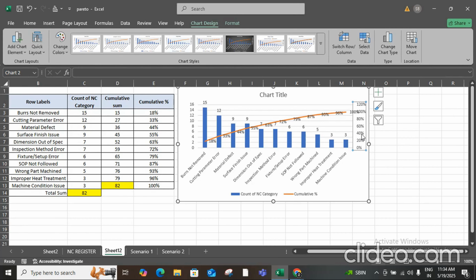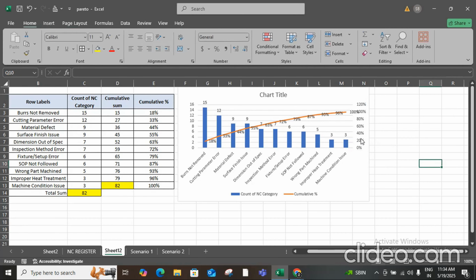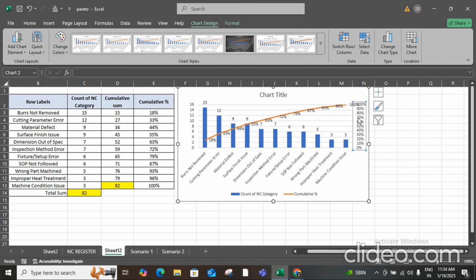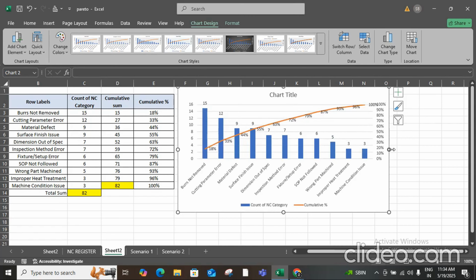Now click on the secondary axis, double click. You will get the format axis. Here go to maximum and change it from 1.2 to 1.0. This will change the secondary axis from 0 to 100%, not 120%, which we had at the starting. So this is the Pareto chart.